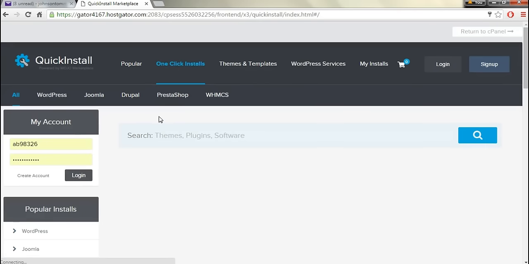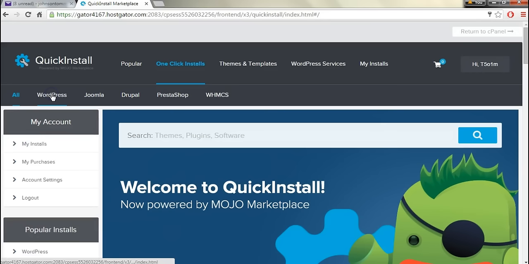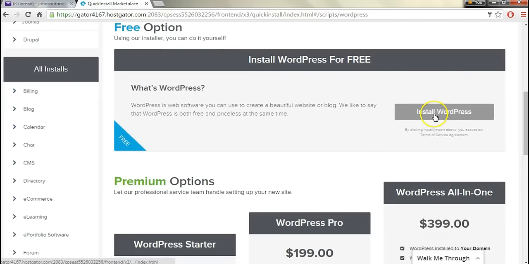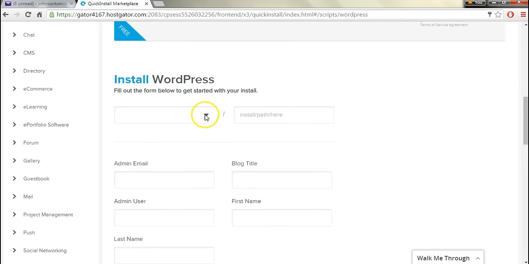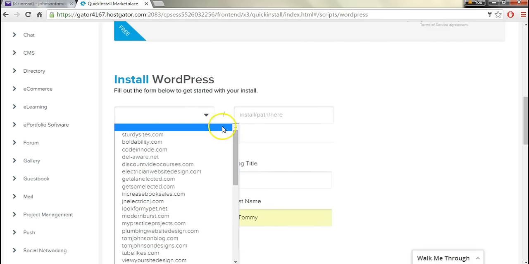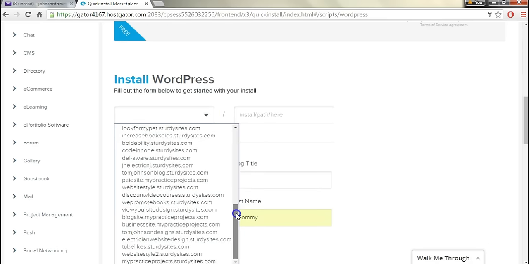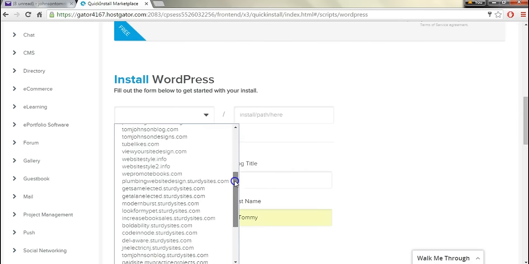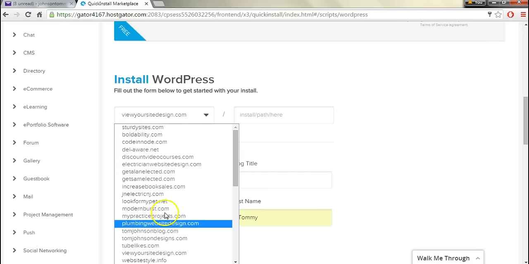And now, once we get to this page, we'll go to WordPress on the left side. And we'll go to Install WordPress within the free Install WordPress for Free area. Now we're going to populate this area right here with our information that we want. But first, before we do anything like that, we're going to have to make sure we have the right domain name selected. I have many domain names. Hopefully you just have one here on your list to add.